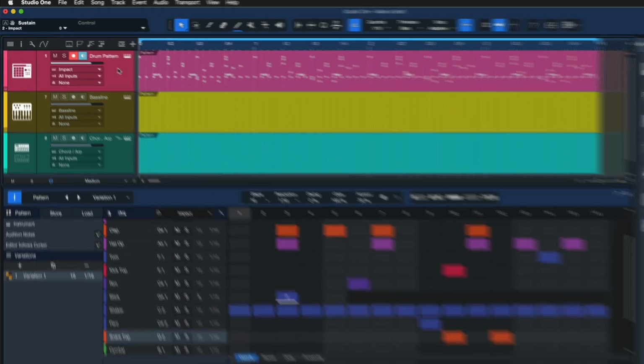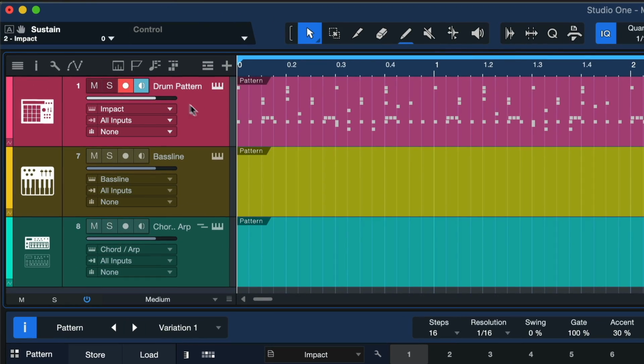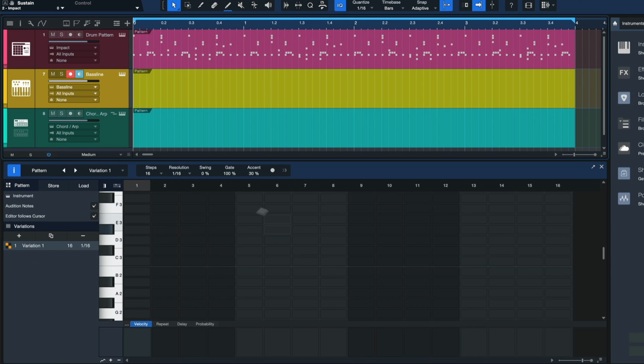Let's add a bass line to that, shall we? To add a bass line, all we need to do is just select the track right underneath the drum pattern here from the track list, this yellow one labeled bass line. And you can see already the step sequencer opens up for us to get started right away. So I hit play, the pattern starts playing immediately.